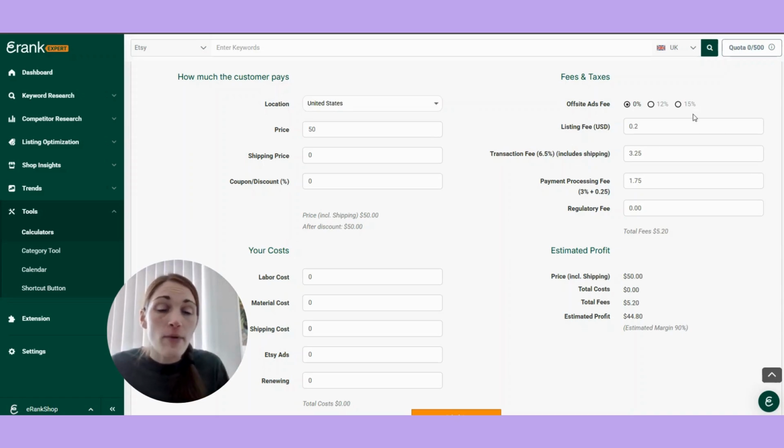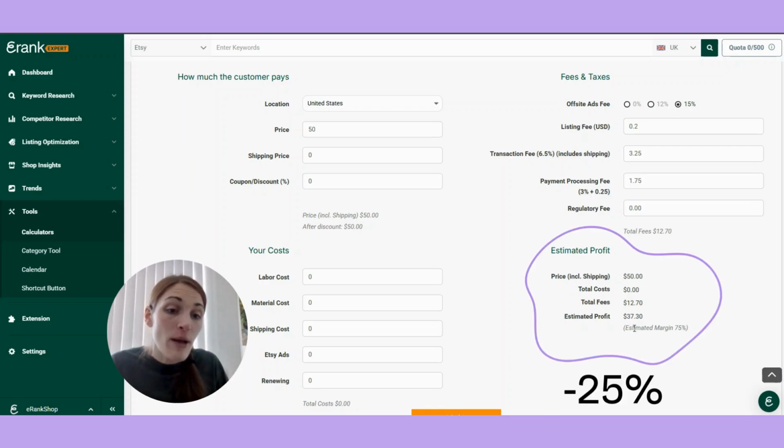Let's take a look at what happens to our profit margin if offsite ads are included. Let's stick with 15 and assume that we make under $10,000 in a 12-month period. So if I click that, the calculator is going to recalculate, and now my estimated profit margin is 75%. So now Etsy is taking 25% of this sale in their fees.